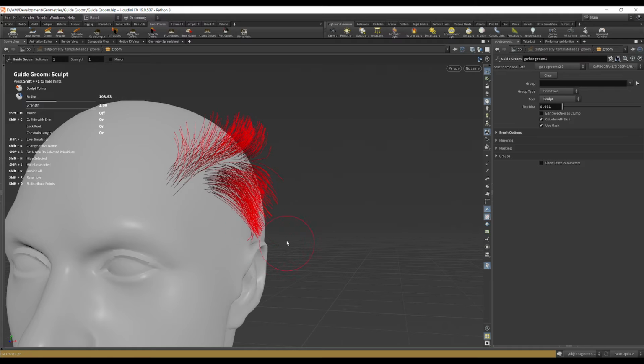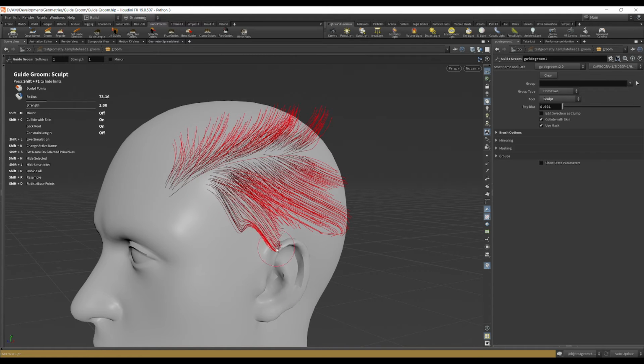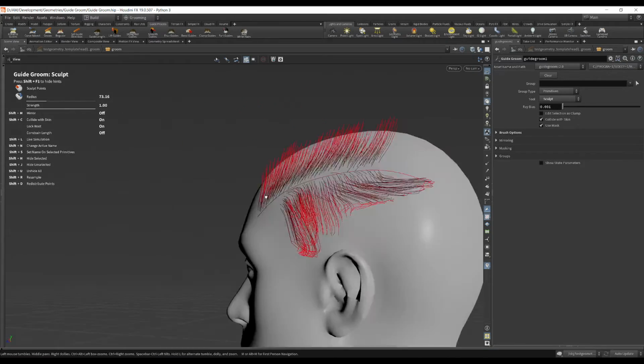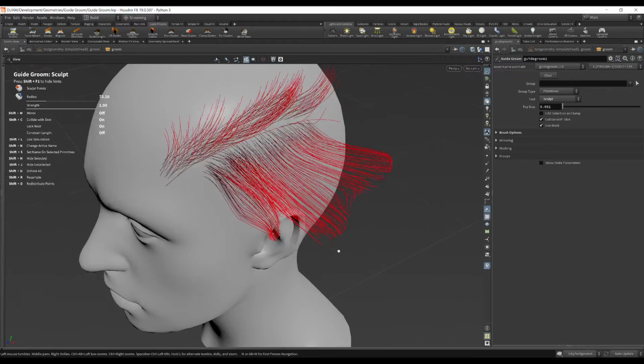Another interesting and I guess non-realistic thing is, while you are in the sculpt mode, you can go to options and deselect constraint length. Now you can magically stretch the hair. Like that. Now if you think, wait a second, this is not looking alright.